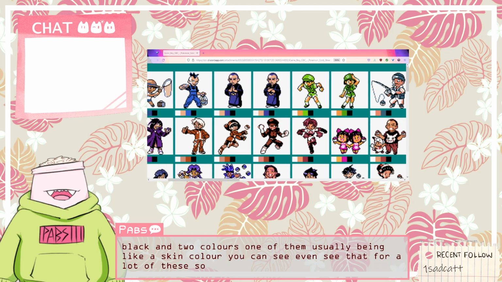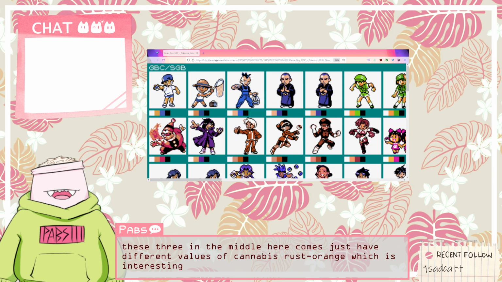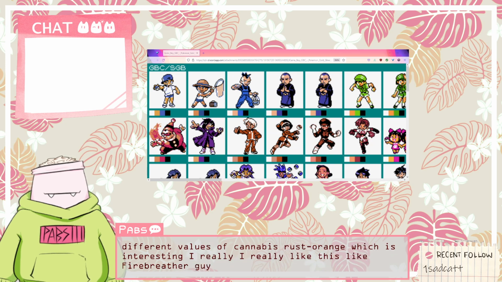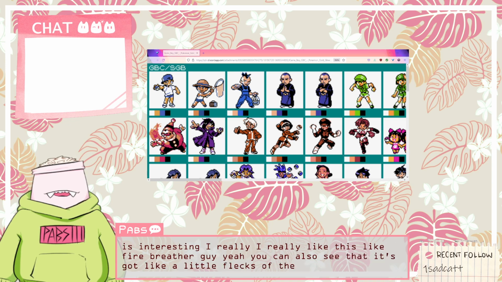So these 3 in the middle here just have different values of this rust orange, which is interesting. I really like this fire breather guy. I really like the shape of this man. Yeah, you can also see that it's got little flecks of the color on the side here.